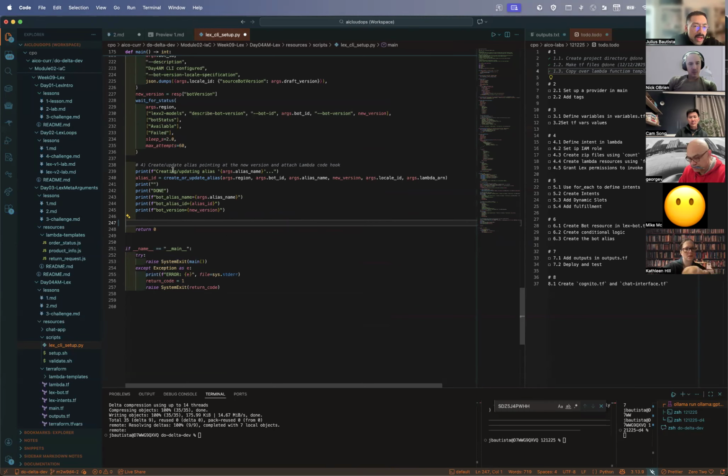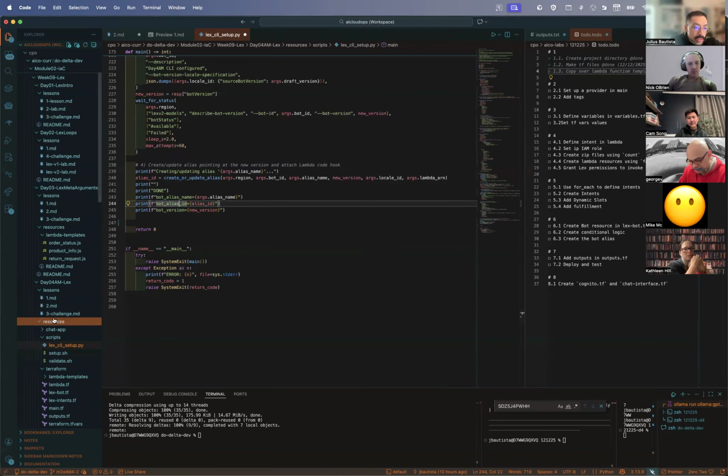And I'm just gonna ignore that. We're gonna pay attention to this. Basically, we're gonna want to take the alias ID that it gives us, and we want to make sure that we get that into a configuration because there's also a chat app inside of the resources directory.